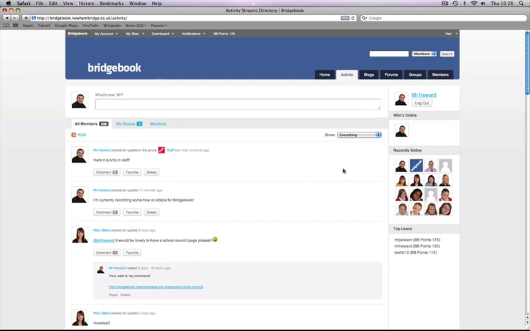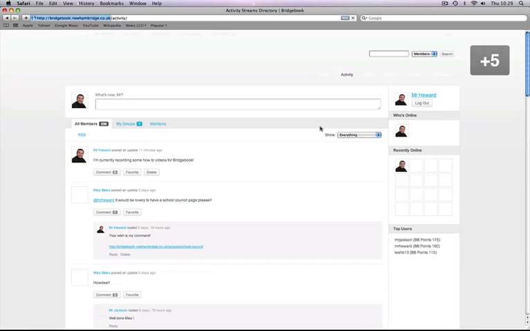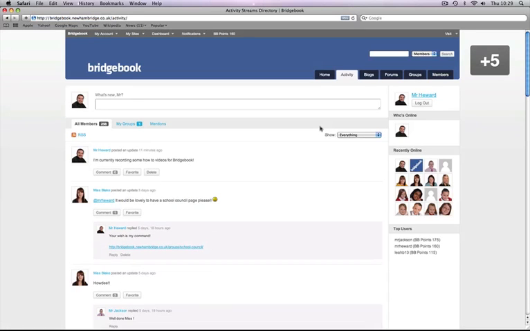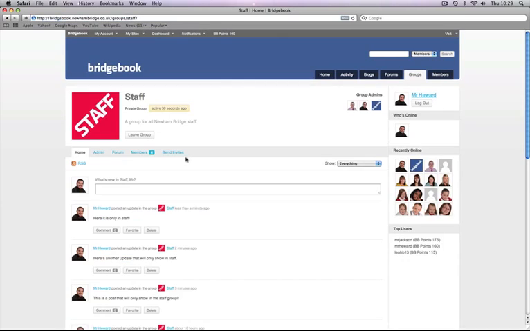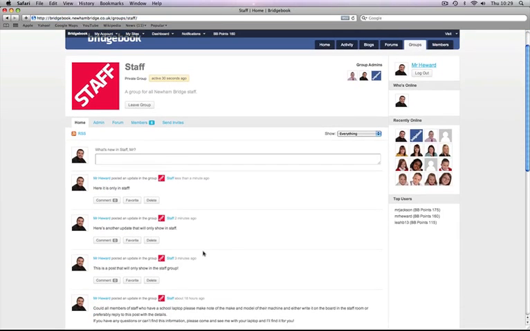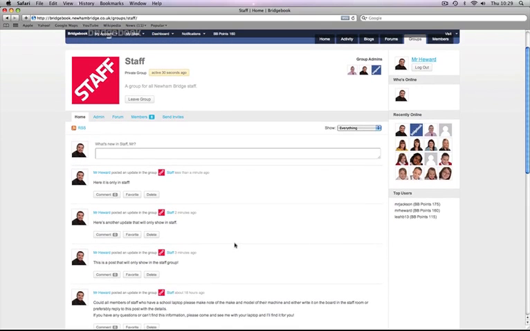If I refresh the page, we'll see that it is shuffled away, and it's not there for everybody to see. It never has been there for everybody to see. It's only been there for me to see. And if I go back to groups, I go back to staff, we can see that there's the 3 updates that were only in staff. Okay, so while it may appear that it's there for everybody to see, it was only there for you to see. It's a limitation of the system.